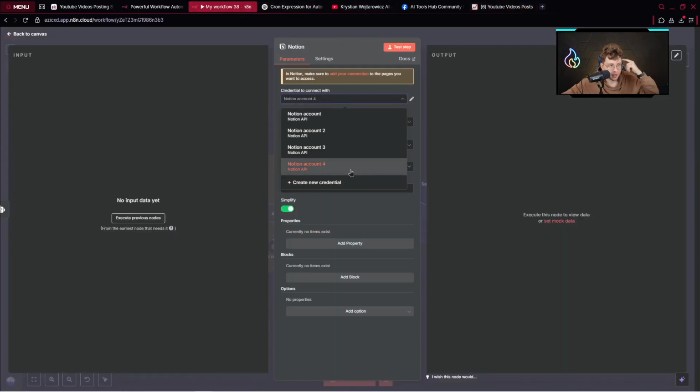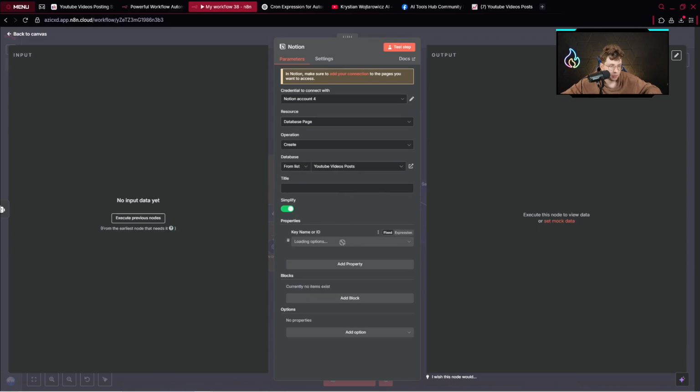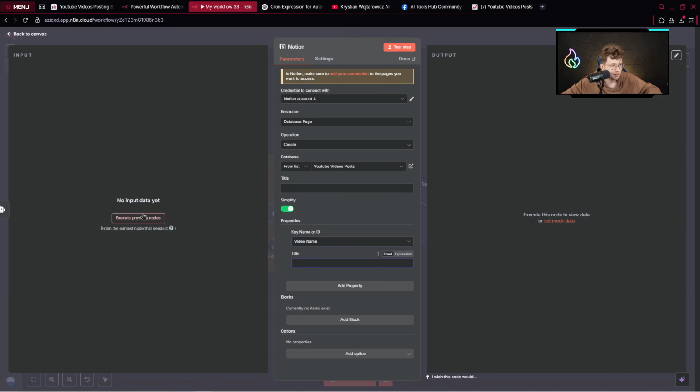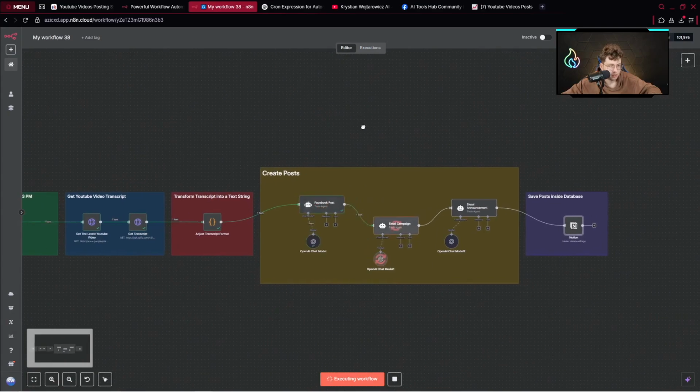So in general, I can pick my credential, then pick my resource, which is database page, operation create, database. So I've got the YouTube videos posts, and there I can add the properties. The first property will be video name, and there I can execute previous nodes to get the data from previous steps. So let's wait a while.